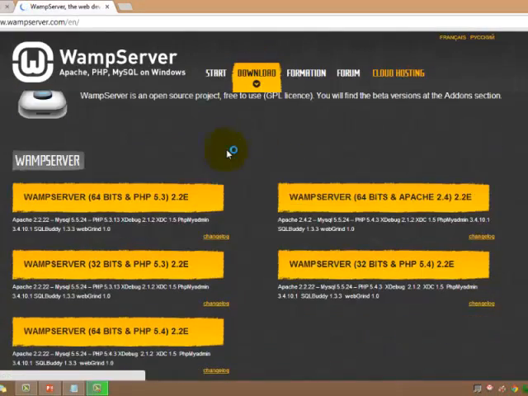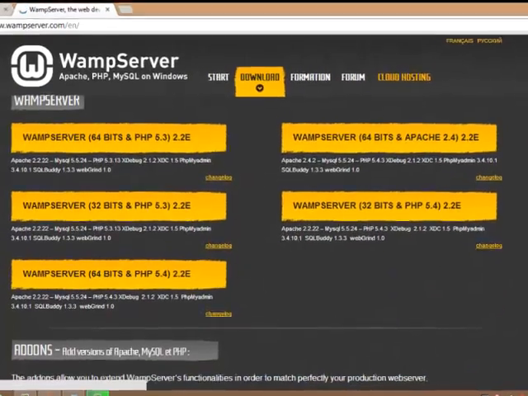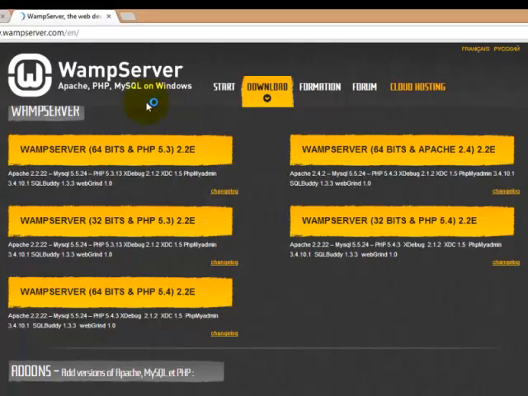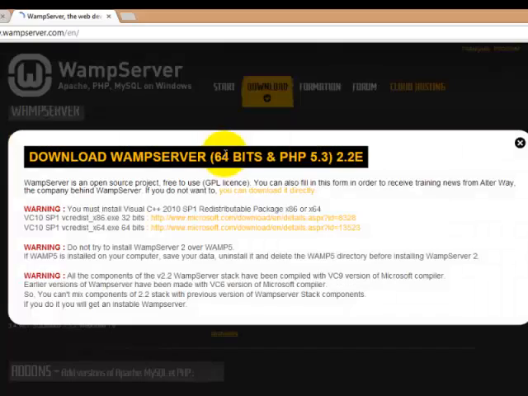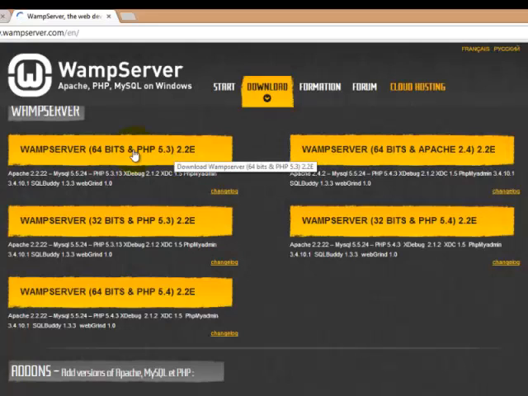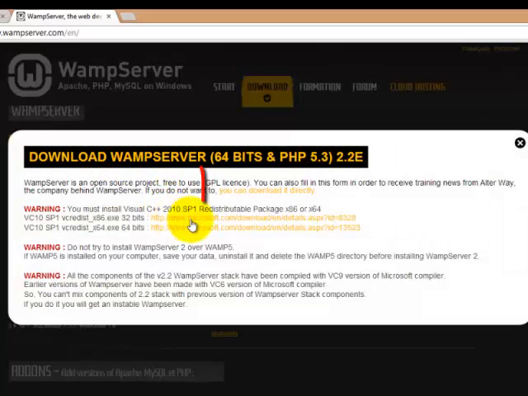You may see a lot of versions of WAMP, that is for 64 bits and for 32 bits, and the PHP version and the Apache version. I recommend please use the 64-bit or 32-bit versions of PHP 5.3, which is the latest one. So please watch for your system whether it is a 32-bit or 64-bit system. Since it is a 64-bit system, I click and here is the download link.